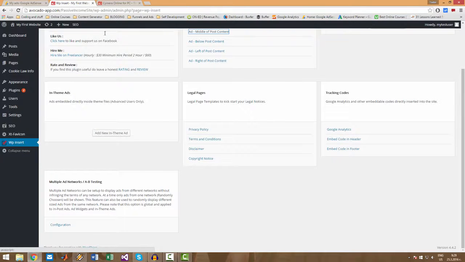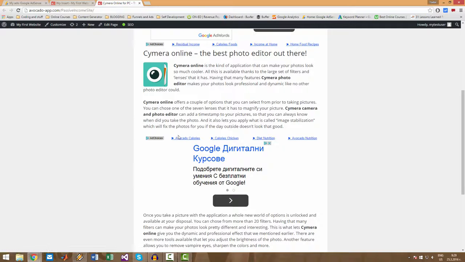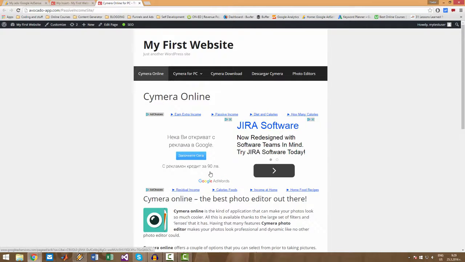Let's update, refresh, and you can see that our ad is now right here. So whenever someone comes on our website, what is the point in all of this? Whenever someone comes to our website and opens it, the first thing that he's going to see is the link ads, the square ads, and everything. This is the first thing that he is going to see, and this is why I have such a high click-through rate, much higher than most of the people.